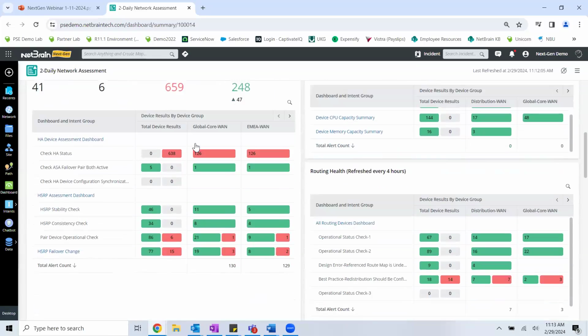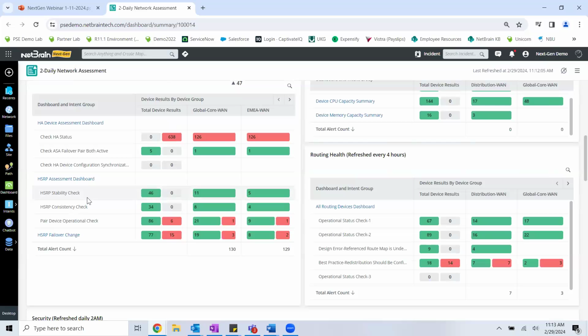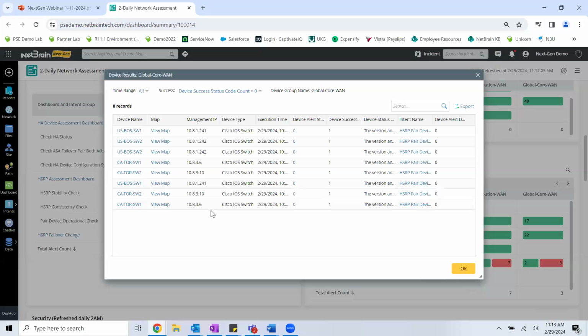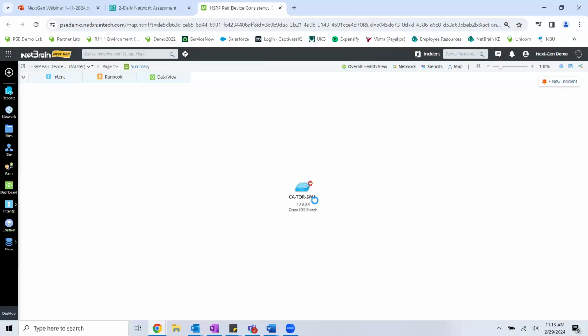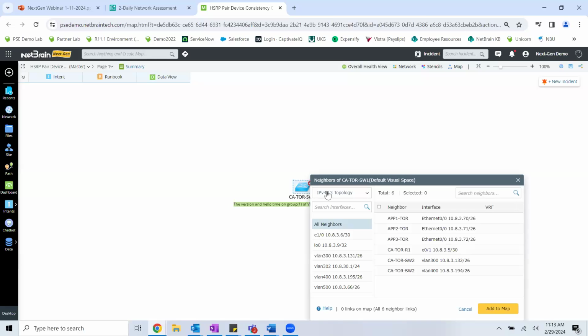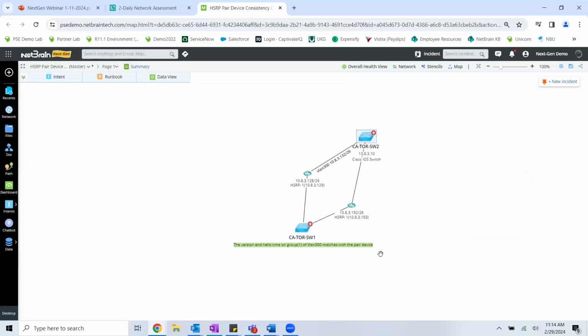What's also good is that when I do have alerts from this dashboard, I can actually drill in. If I pick the HSRP consistency check, for example, I can go ahead and view that on the map right from here. I can map out the device and view the alert right on the map as well. I can even use NetBrain's visibility to add devices to the map as well. I'm going to add just a couple of other links here. You can see I'm adding the HSRP.